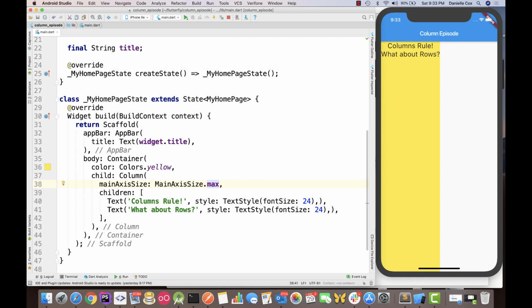Now, sometimes it behaves a little bit differently when you start nesting these. But the outermost one will always be max by default. But of course, we can change that. So this is saved with max, but if I go over here and do min, what you will see is that it now only takes up the size that it needed to.